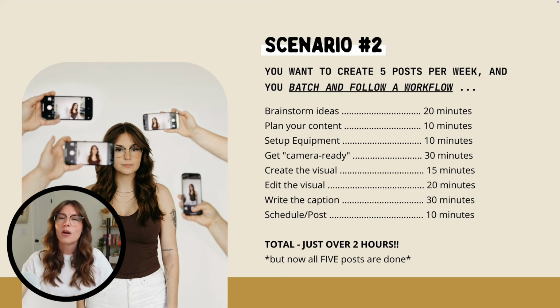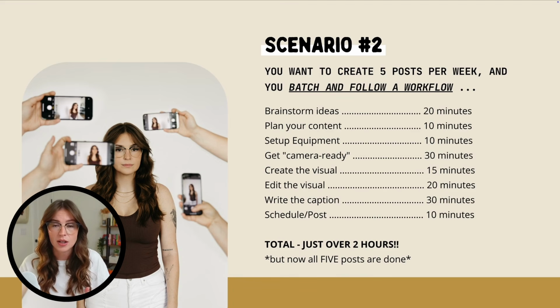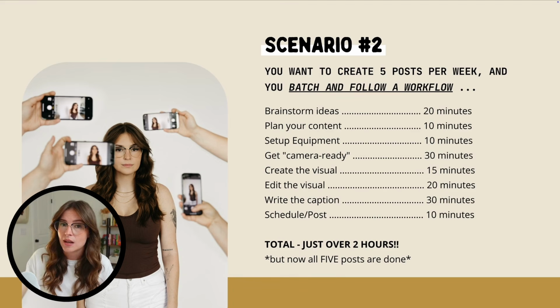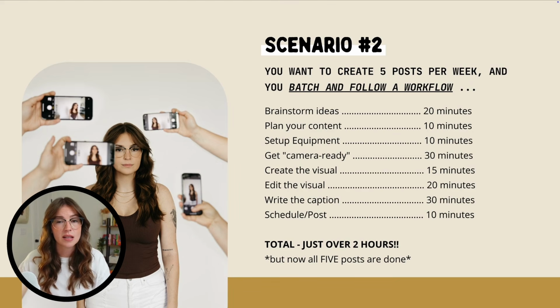Now, if we jump into scenario 2, we're going to follow the same exact posting schedule. So Monday through Friday, a post per day. Again, we'll use Instagram Reels, but this time we're going to use batching and a workflow. So instead of showing up each morning to brainstorm, find inspiration, and plan your content, we're going to do that at the beginning of the week. And the thing about this is that brainstorming and ideation might take a little bit longer than in scenario 1.